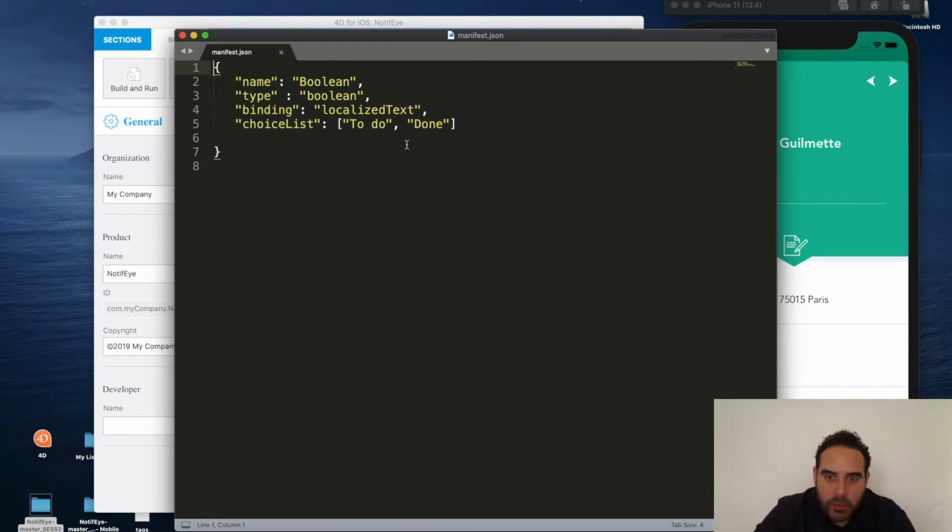So we have a Boolean as a source type. So we put Boolean as type value. And we want to get and set text as binding value, so put localized text to have text in the generated iOS apps. And to finish, we want to have to do instead of false and done instead of true. So let's put to do and done as choice list values.